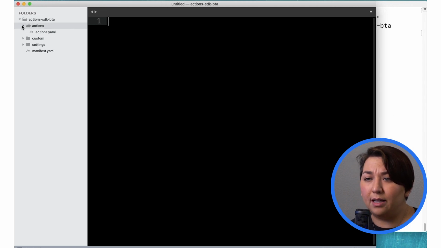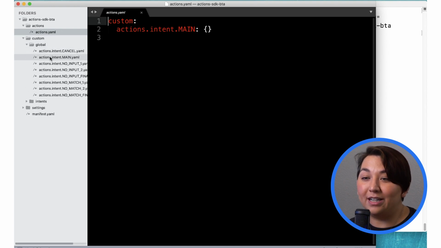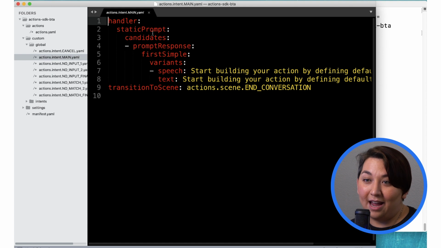So the first thing we're going to do is let's go into Actions, and let us click on Actions YAML. And so this is where when an action gets activated or it gets invoked for the first time, it is going to be calling this YAML file. And if we go into custom, you'll be able to see here is the actions intent main that the actions YAML file is referencing. And so it's going to call the actions YAML file, which will call our actions intent main file. And in here, we actually have in YAML, it's structured where there's already some prompt already added to it.